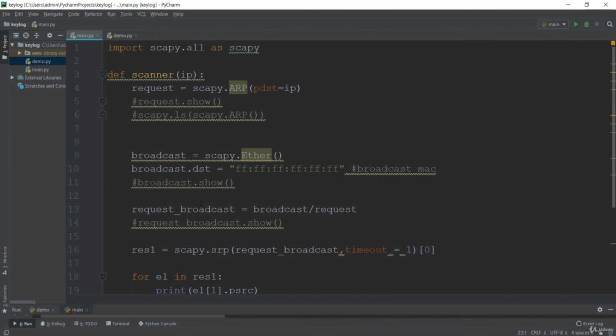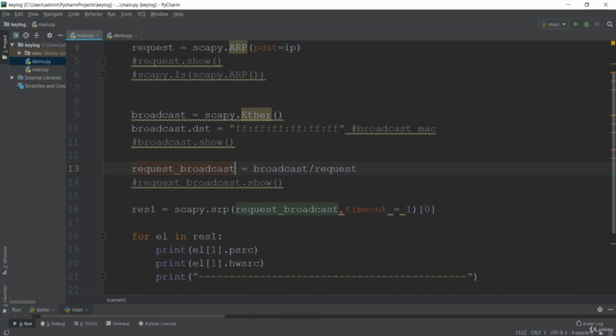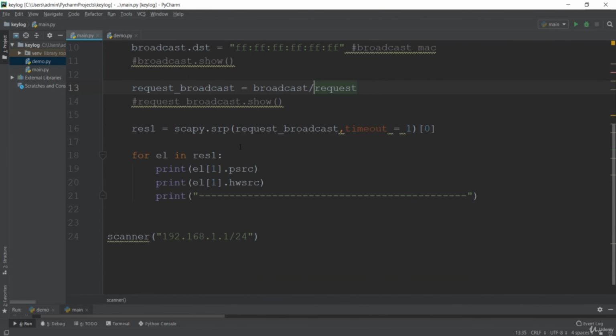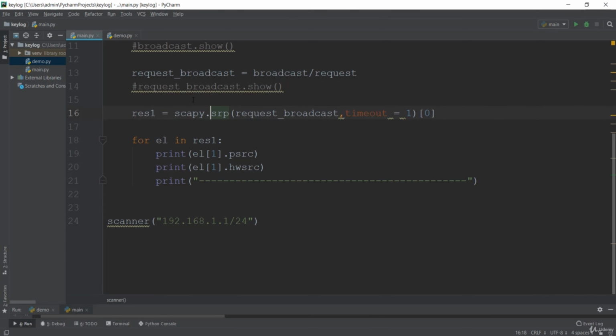So in this lecture, we made a complete scanner using Scapy. First of all, we made the ARP request. We bound it with the broadcast using the Scapy slash. We sent that to the broadcast MAC address, which is done by srp, which sends this packet to all of the clients. We get the response from the clients, which is the answered part.